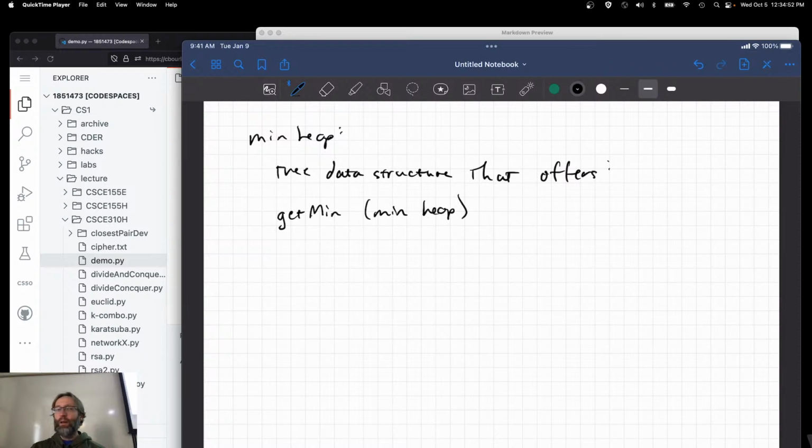And you don't have arbitrary access to anything that you want. It's not a binary search tree where you're searching around for a particular element. Instead, you just want to put stuff in, and when you take stuff out, you want the minimum element. So put stuff in would be add, right? Add an element to the heap, right? Those two basic operations.